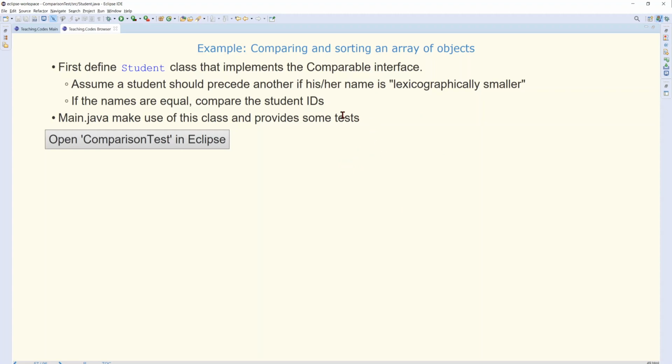So consider an example where we want to define a class we're going to name as student, which will implement the comparable interface. And for the comparison, actually in the class, we have two fields, the name of the student and the ID of the student.